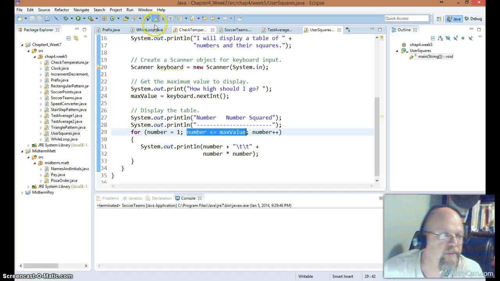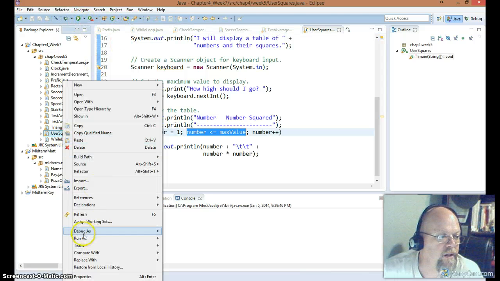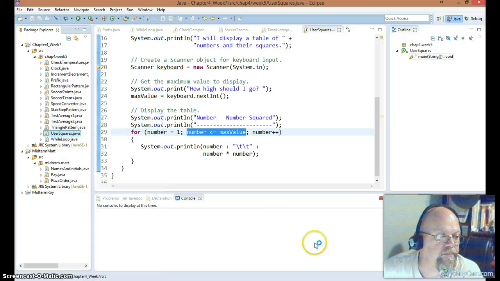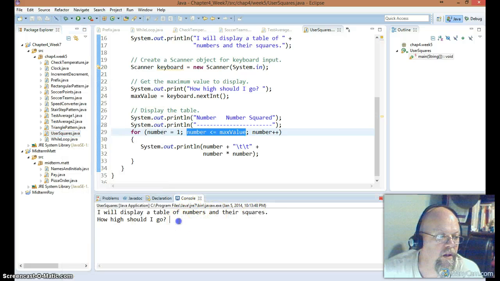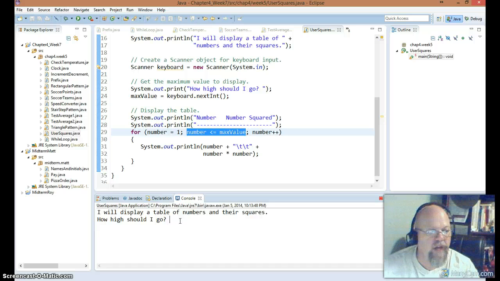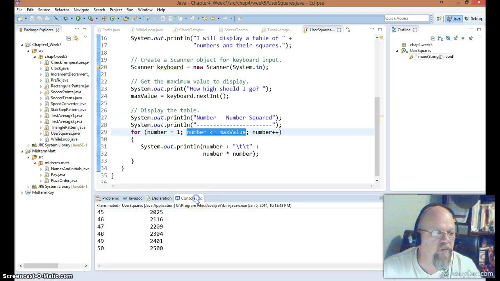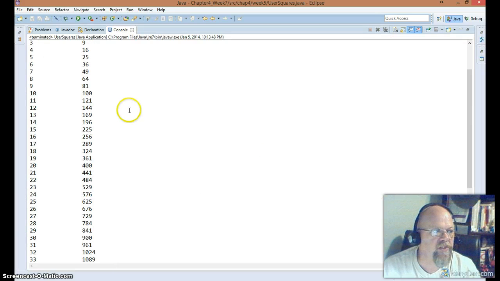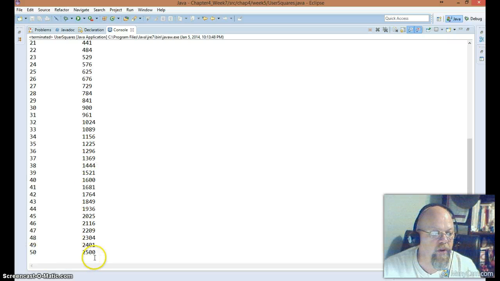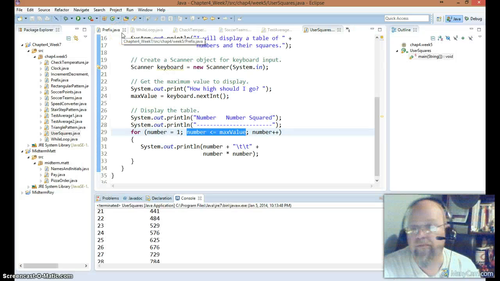Okay, well, let's run it real quick. So yeah, it's just like the one in the book we just did, except this time now, how high do you want to go? Well, let's go to 50. So now if we look at it, we can kind of see here's all the numbers squared 1 through 50. So 50 squared is 2,500. So not too bad there.